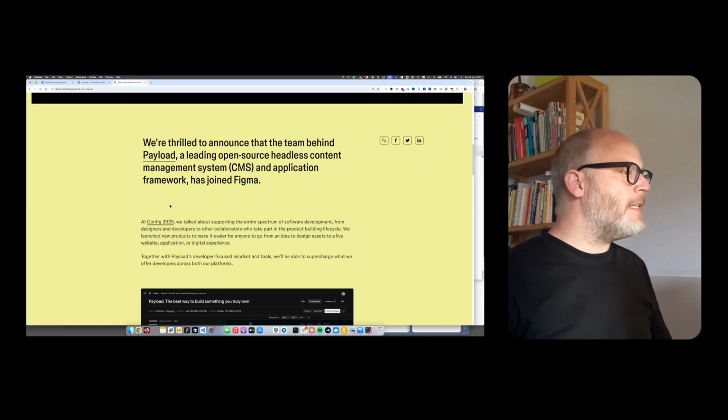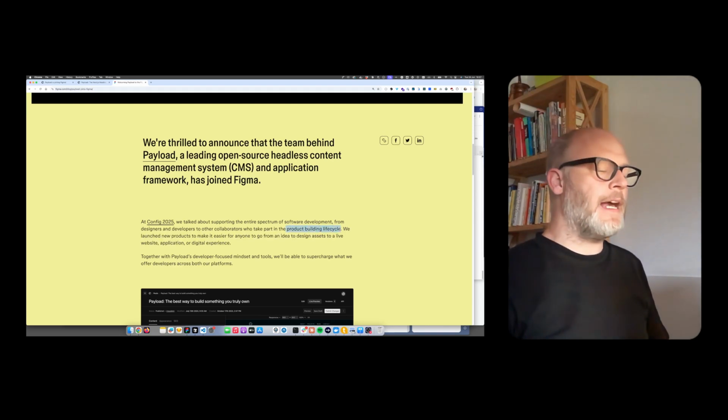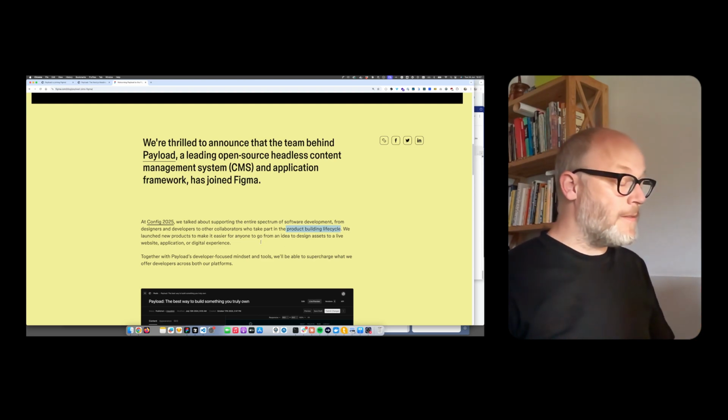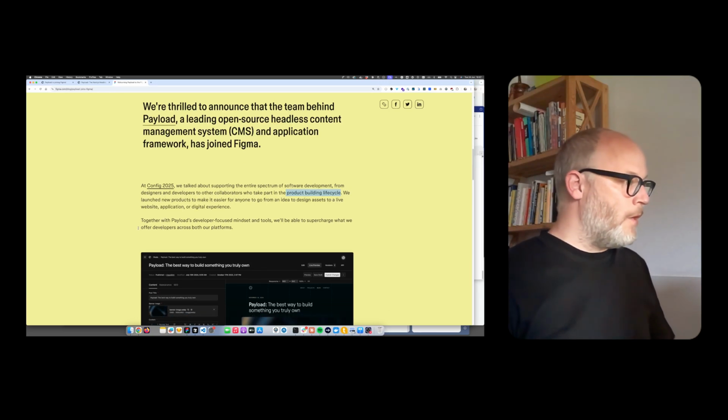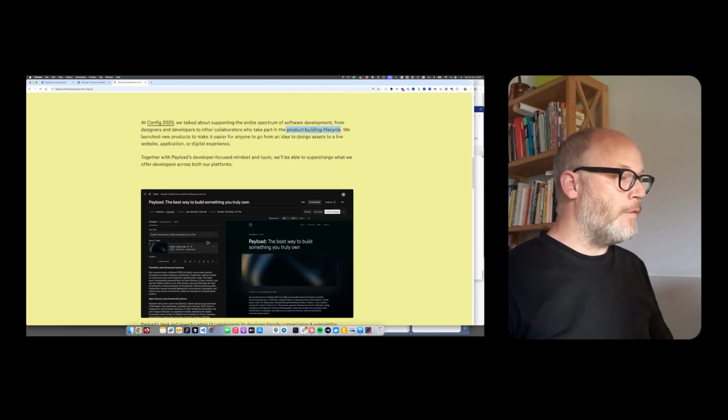I think it's interesting that they highlight not only websites, but actually talk about digital product building, or the digital product building lifecycle. I think this is exactly a good strategy. So it's really not about building websites, it's about building digital products and supporting the digital product building lifecycle. Together with Payload's developer-focused mindset and tools, we'll be able to supercharge what we offer developers across both our platforms.